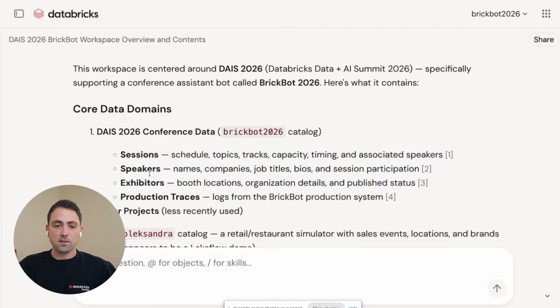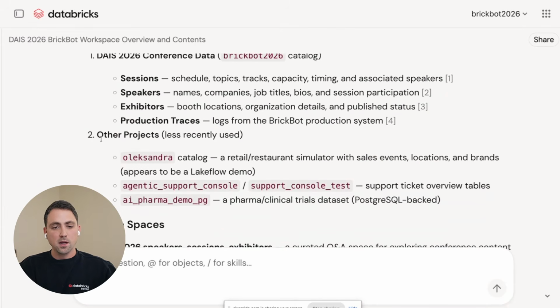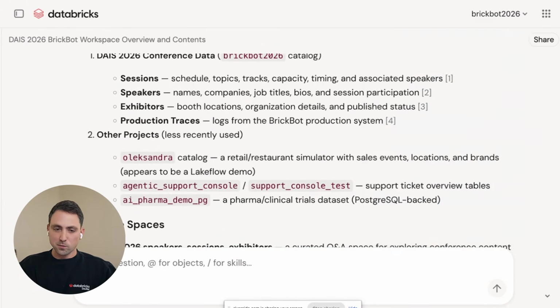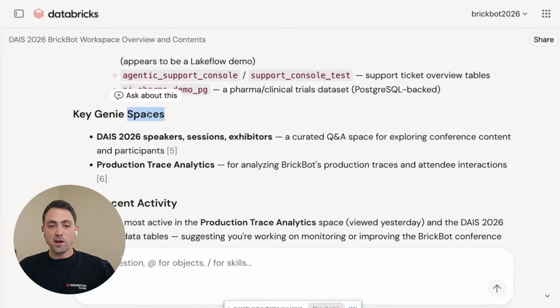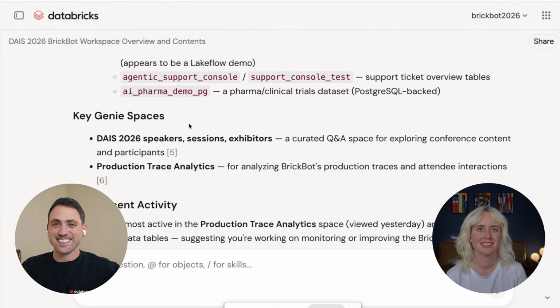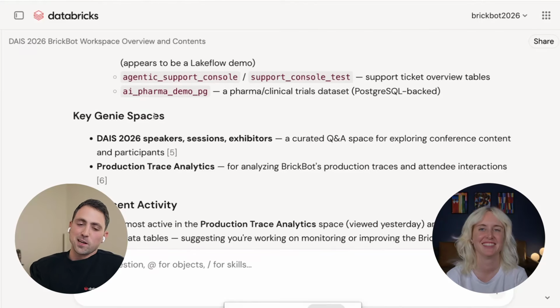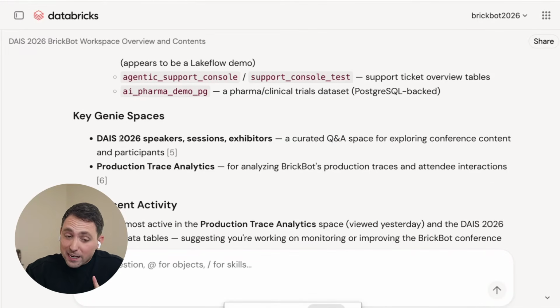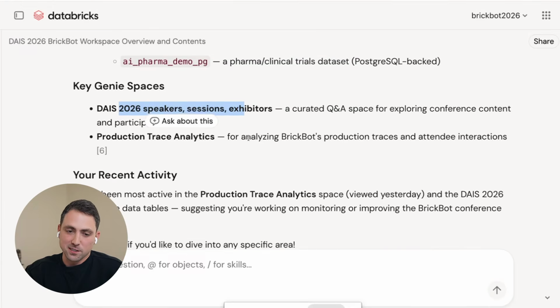So our traces, exhibitors, speakers, sessions. We do have some other projects, because we have a bunch of other projects that are related. There's some key Genie spaces. Oh no, Genie spaces. All right, so Genie doesn't yet know about the rename. That's okay. It's not self-aware yet. It's fine. So we have some spaces or some agents, and we'll take a look at those in a second.